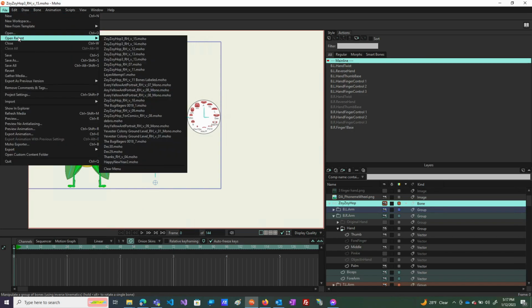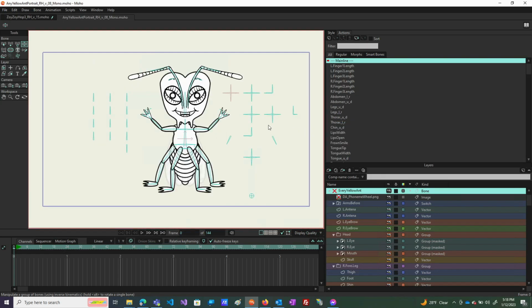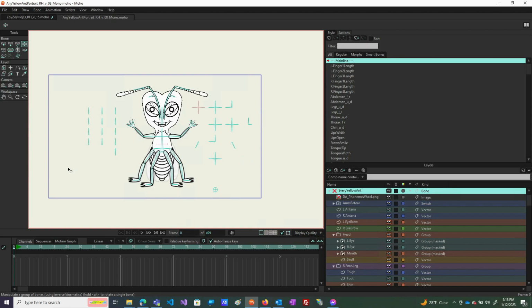Let's see, open recent. And I'm redesigning all the characters constantly. So here we've got the yellow ant portrait. I think this is the one I want. And there we go. So it's black and white because I'm making comics with this character.